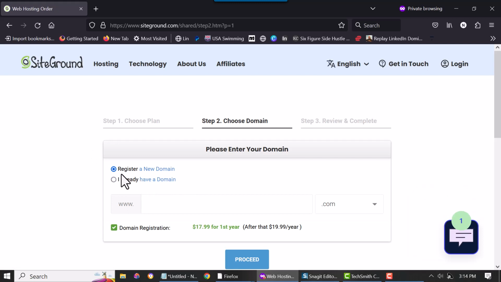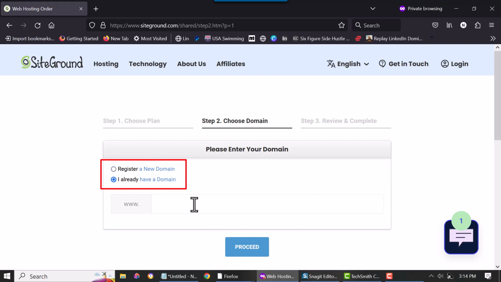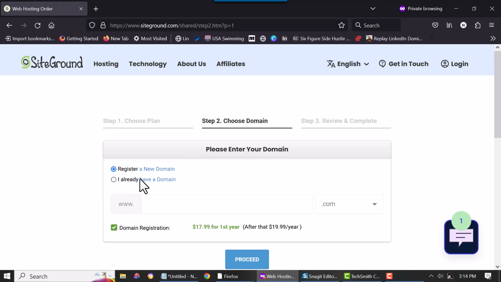The next thing you do is either hit Register a New Domain, or click I already have a domain name, and you would just post it in here. But since we're going to show how to register a domain name, you just click register a new domain name, and then you come down here and type in whatever it happens to be, along with the extension, whether it's .com, .net, .xyz, whatever. And here's the price for the domain registration: it's $17.99 for the first year.